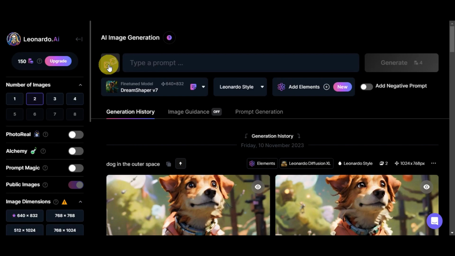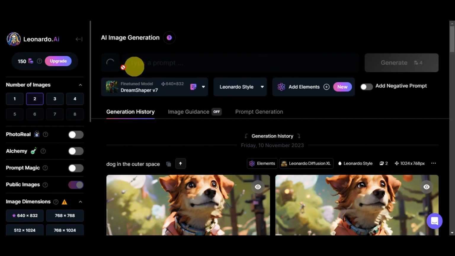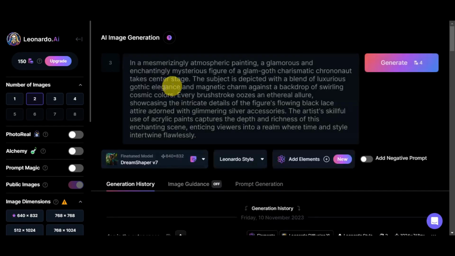So we actually have this button in here. If you did not prepare any prompt, you could go ahead and generate a random prompt in here. So it will show in here the fine-tuned model. This is where you could choose your model, the style.